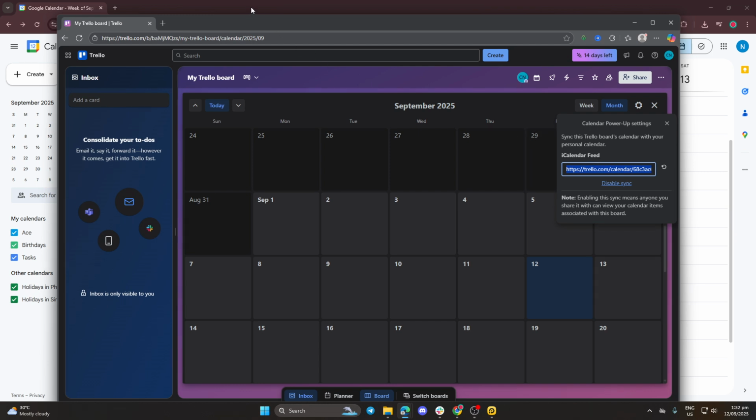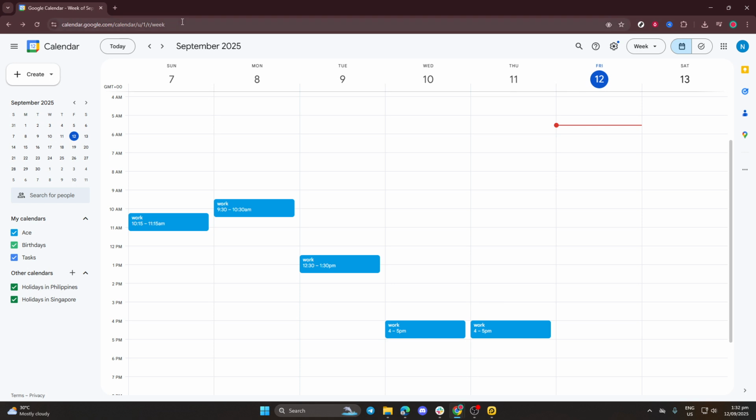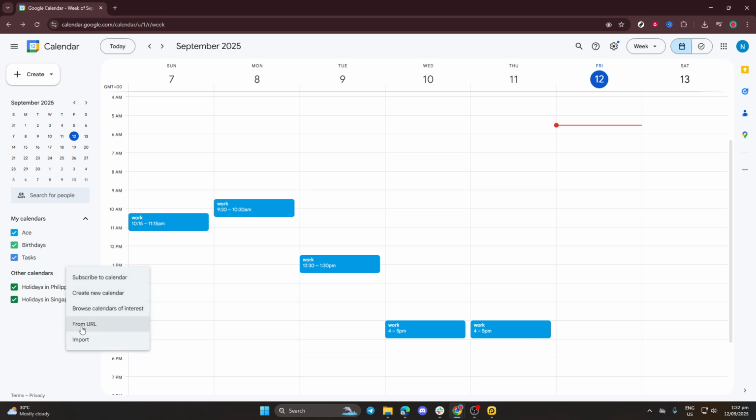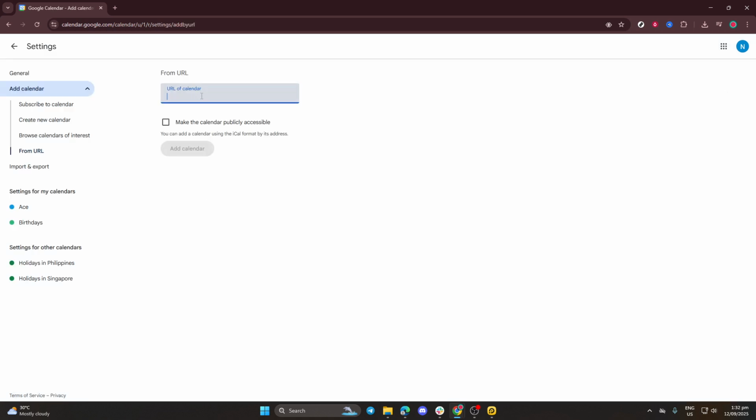Go ahead and open Google Calendar either on your browser or app. On the left side, you'll see a section titled Other Calendars. Just next to that, there's a little plus sign. Click it, and you'll see an option to select from URL. Click on from URL, and a new window will pop up. This is where you're going to paste the iCal URL that you copied from Trello. Simply paste it in there and hit the Add Calendar button and you're all set.